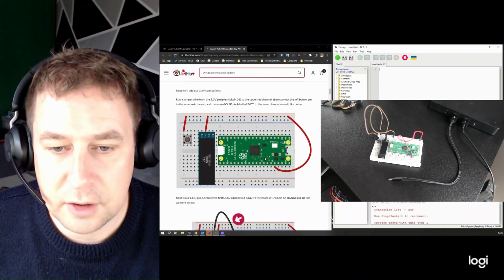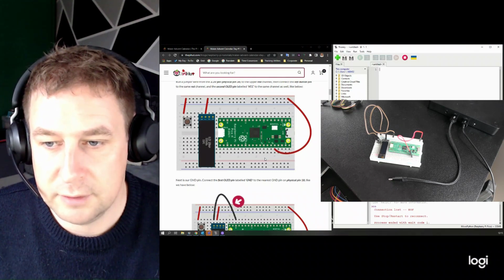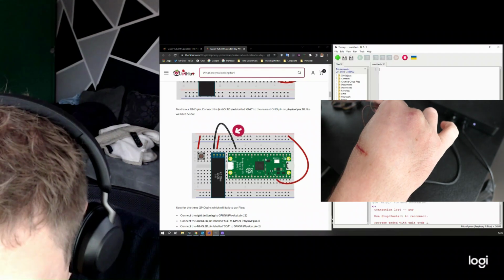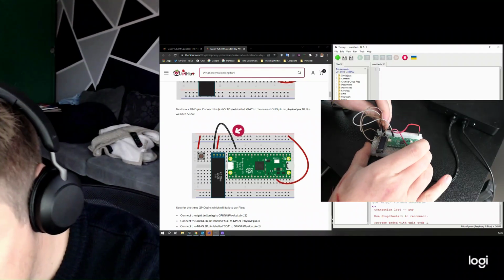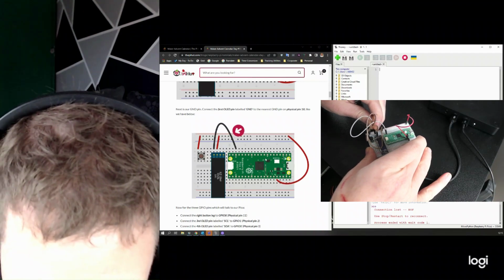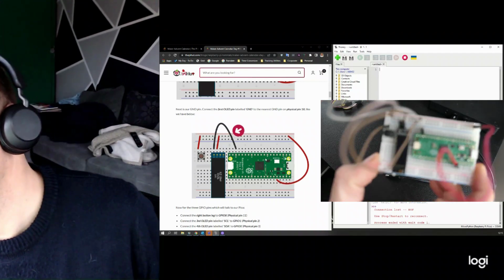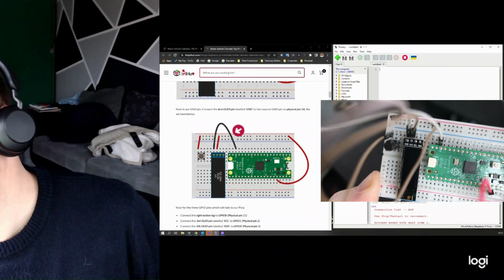So next is our ground pin. Connect the first OLED pin labelled ground to the nearest ground pin. So that's 18. Okay, so we've got that hooked up like that at the moment.